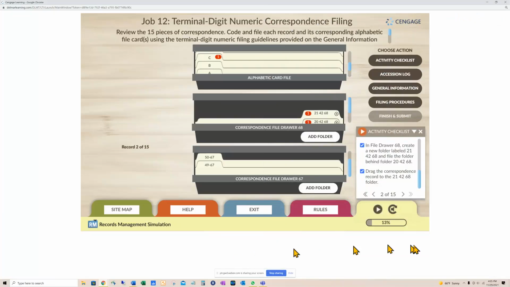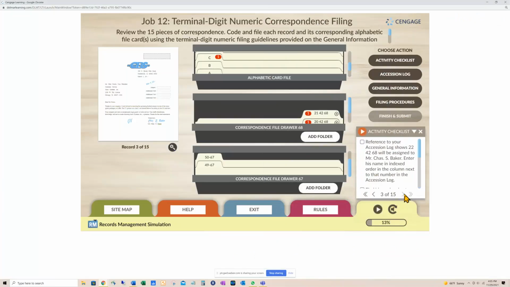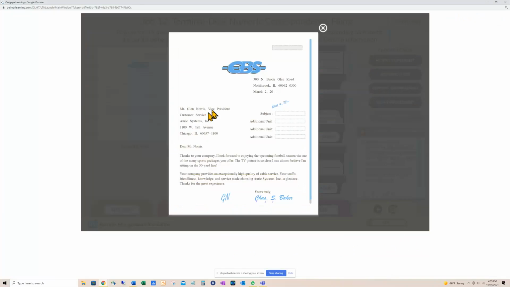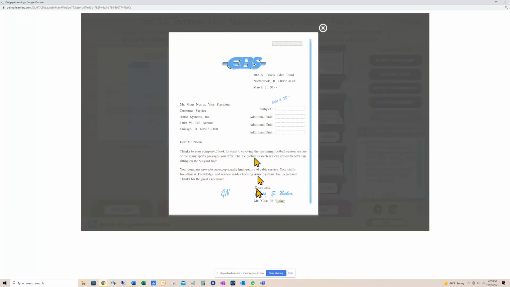Okay, let's go to the next one now. I had a little glitch there, but let's start here. So I'm on number 3. Let's see what name we're looking at. This is, and here is, look for where it's coded. This is Mr. Chaz S.